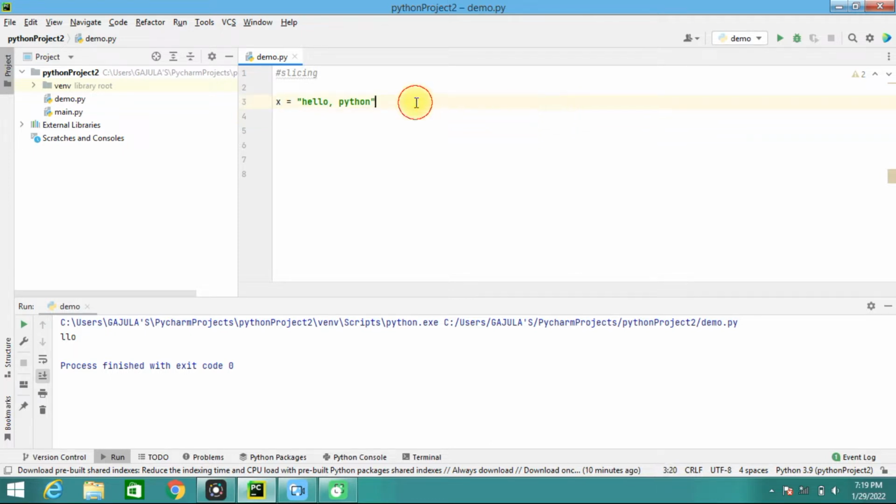Before going there, we'll give the index numbers for this Hello, Python string. Here H, the initial letter, will be taken as 0, then E will be taken as 1, L will be taken as 2, the next L will be taken as 3, and then O will be taken as 4. Now I want to have the sliced part of this string.